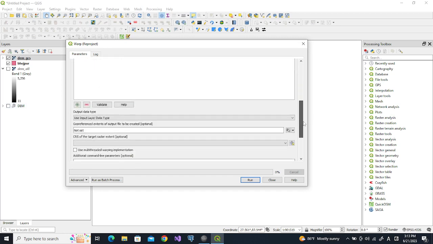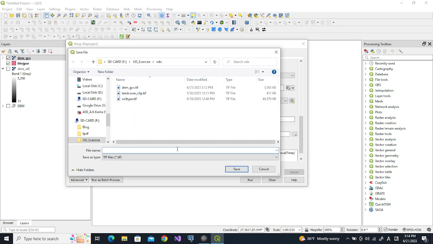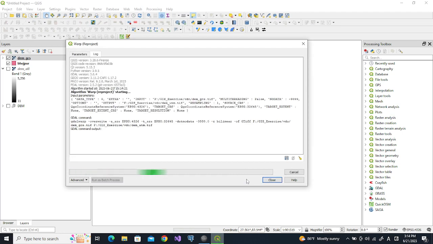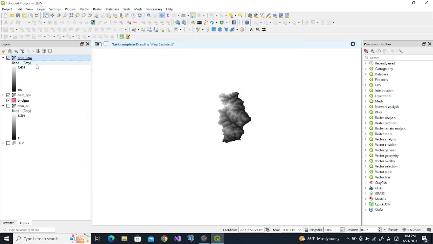Other things are default. So the reprojected raster is saved as DEM UTM, so it is UTM projection, so I save the file as UTM and then run. So now it is converted to UTM projection.